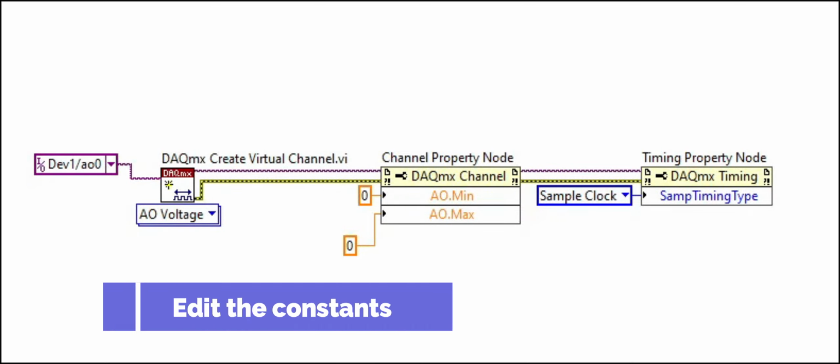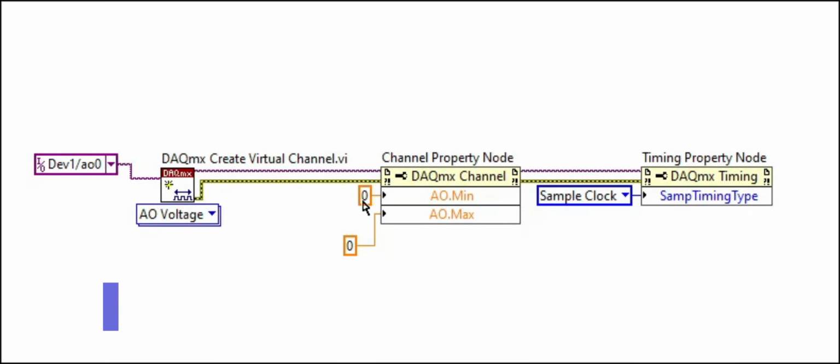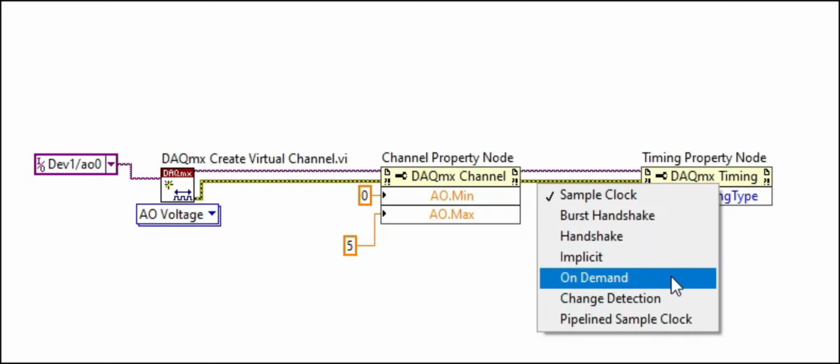Next, we'll be setting the minimum value to 0 and the maximum value to 5. The sampling timing type will be set to on demand. Next, create a while loop with a stop button.